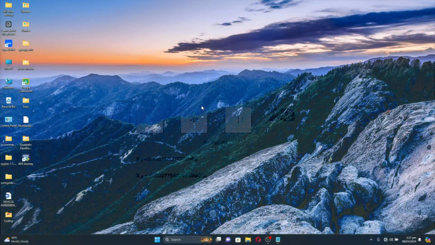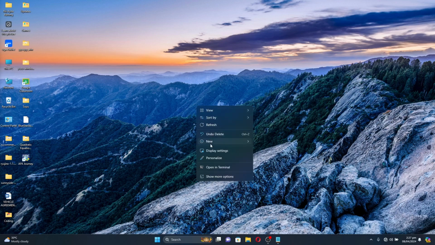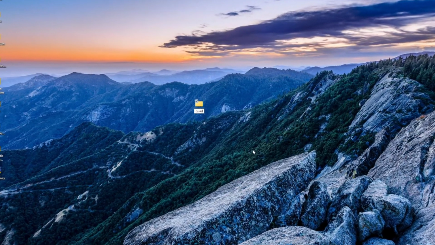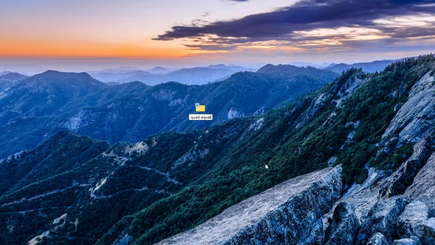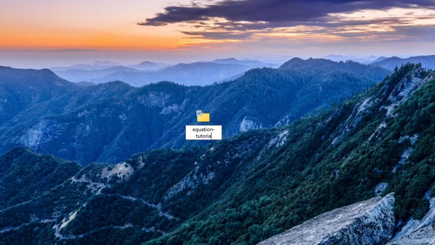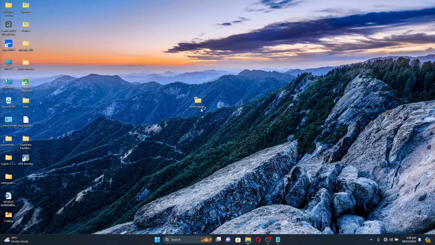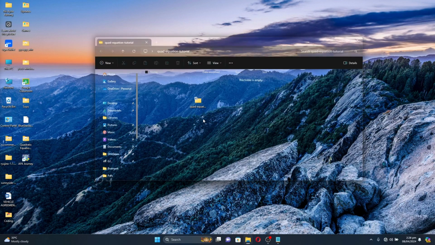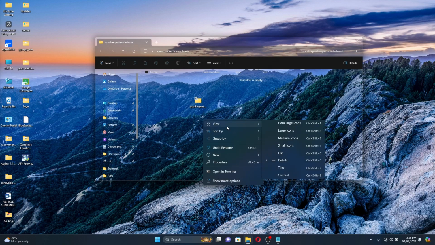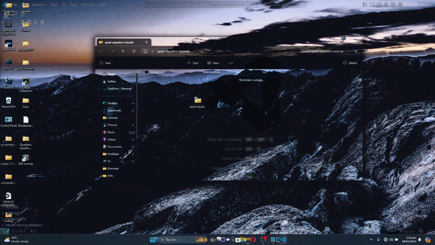Okay guys, so the first thing we need to do is to create a new folder. Let's say I'll call it quad equation tutorial. Yes, and I'll go inside and I'll open that up with my Visual Studio Code editor.